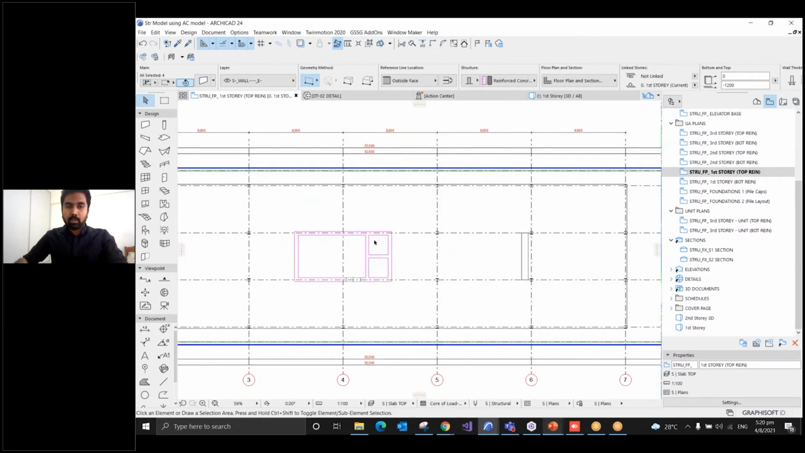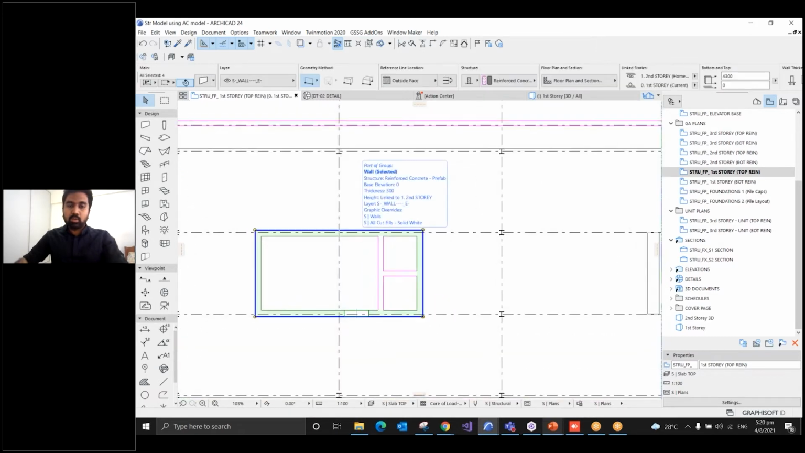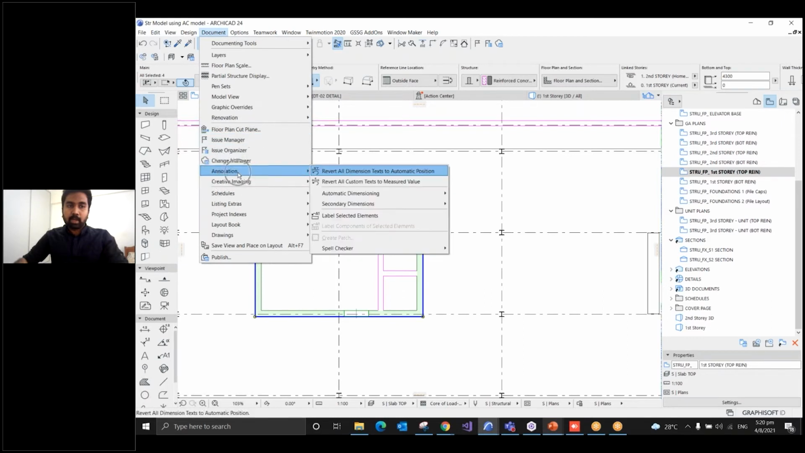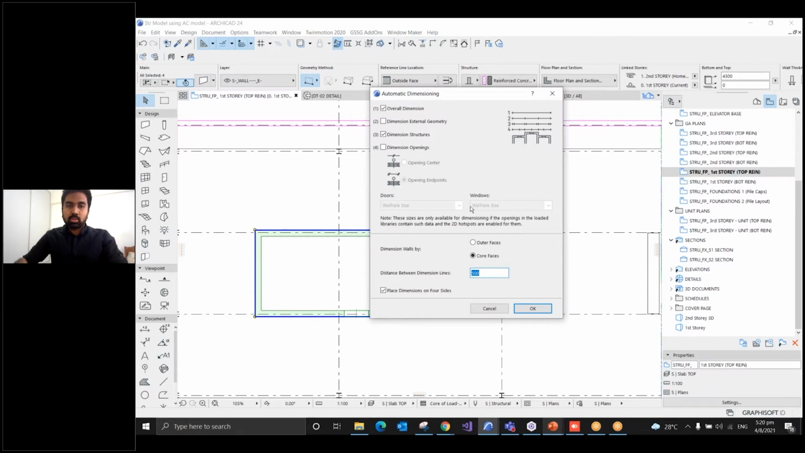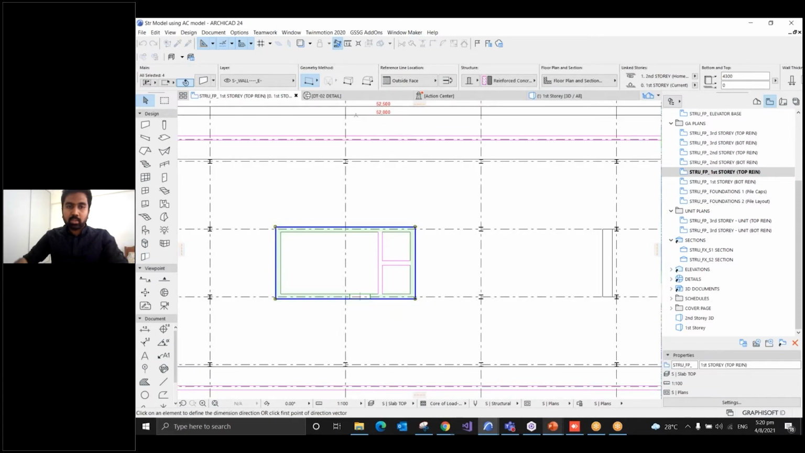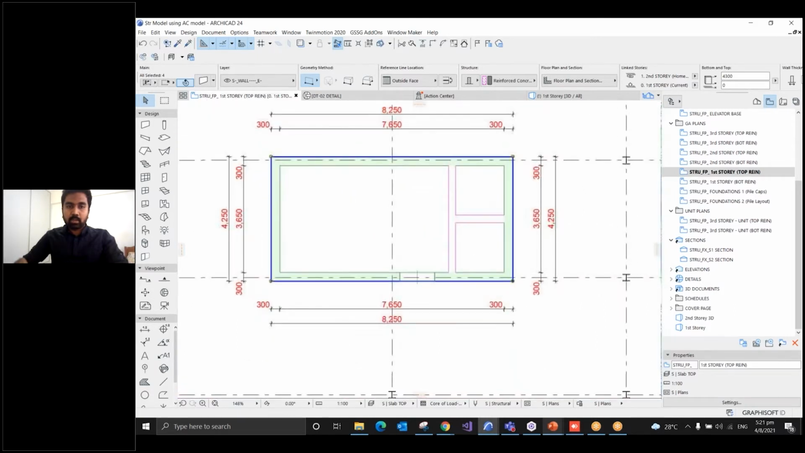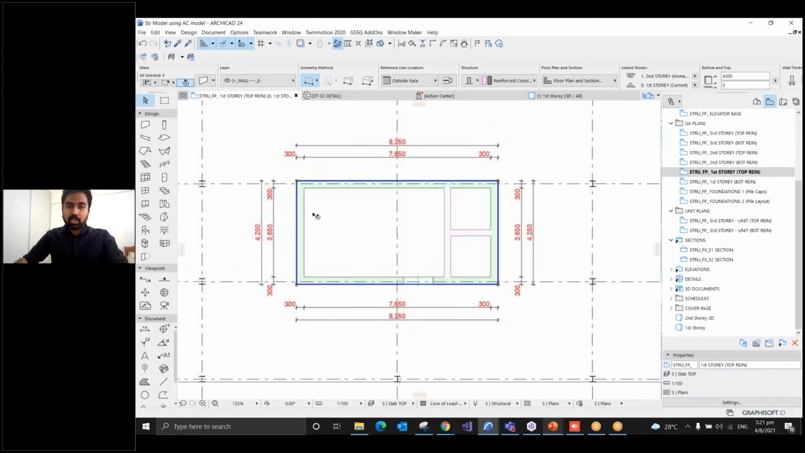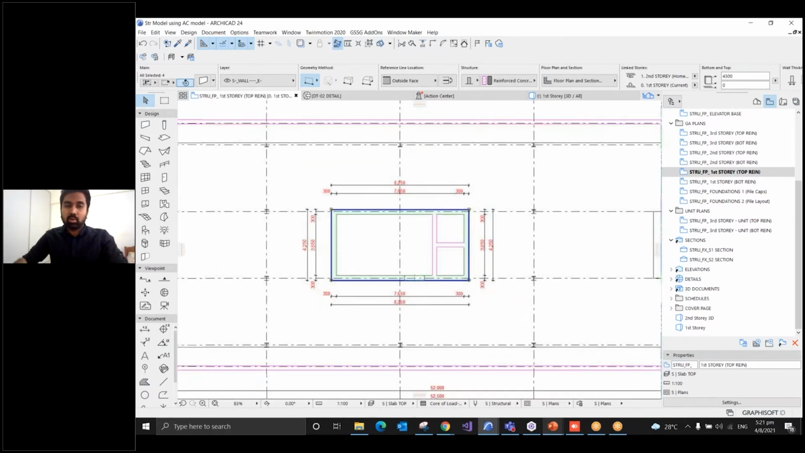Okay, so let me do it one more time for the interior wall. Just select the wall, go to Document, Annotations, Automatic Dimensioning, and Exterior Wall. I'm using the same settings that we had previously, and then click OK. Select the direction of the dimension line. I just choose the previous dimension line that we drew, and then place the dimension line. You can see it shows all the dimensions automatically. So this is how we can create the automatic dimensions around the exterior walls, around the walls.